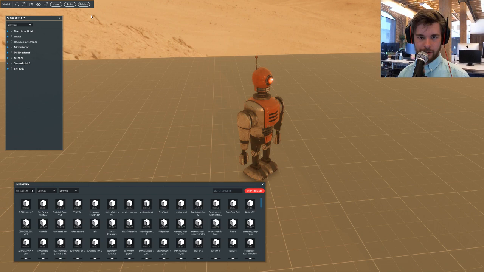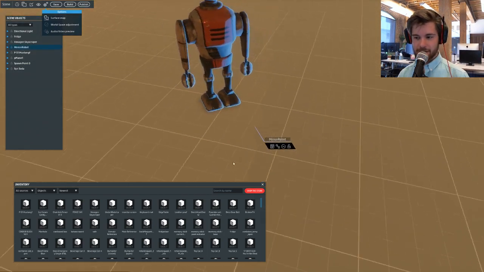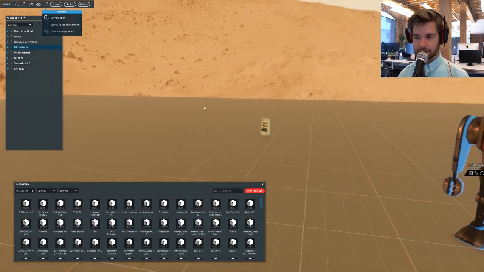Well, let's clear out some of these windows. I want to confuse you. We're going to go to Options, and we're going to click Surface Snap. Now when I select an object, you'll see it snaps to the nearest surface. See, it did a little jolt down.